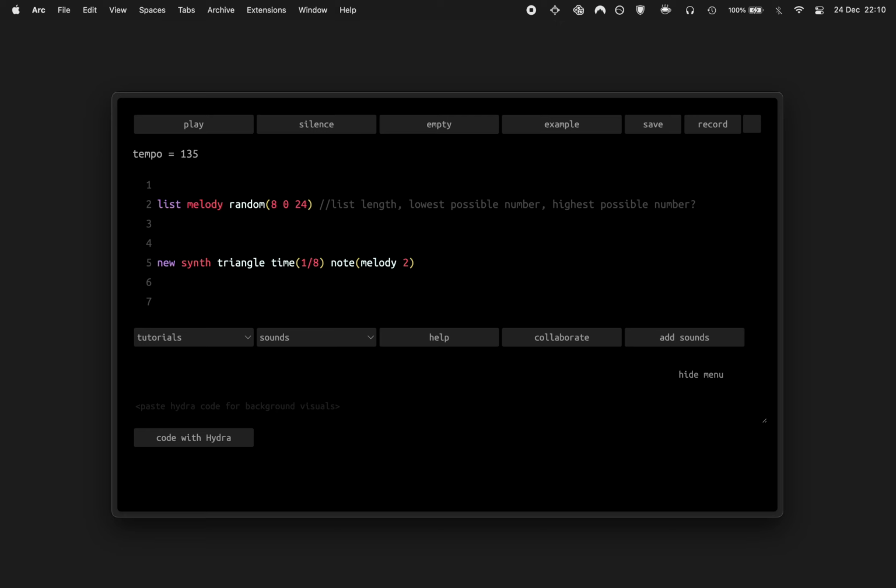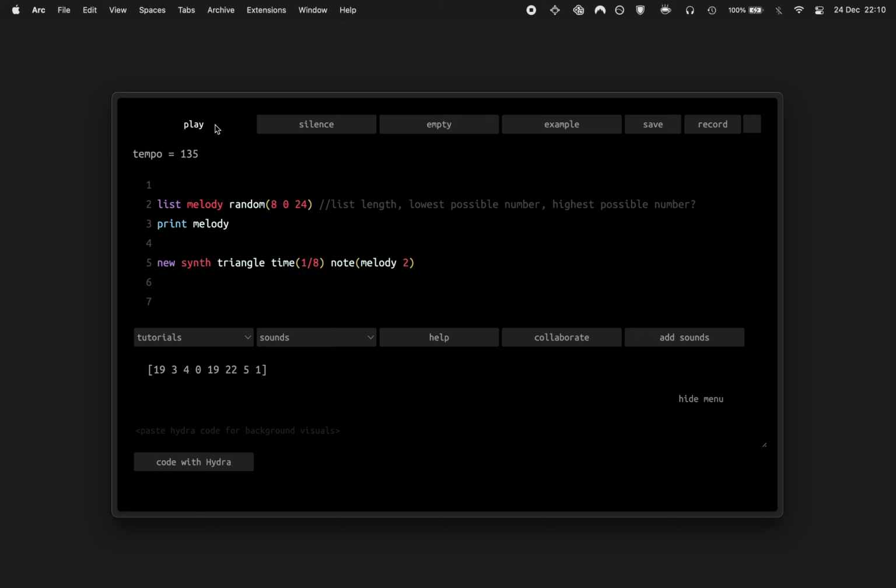And again, as with the previous video, we can use the print function to see what actually will be the output of this function. So let's have a listen. Now the random function will generate a random set of numbers every time we click play. So we will hear different melodies come up every time we play.